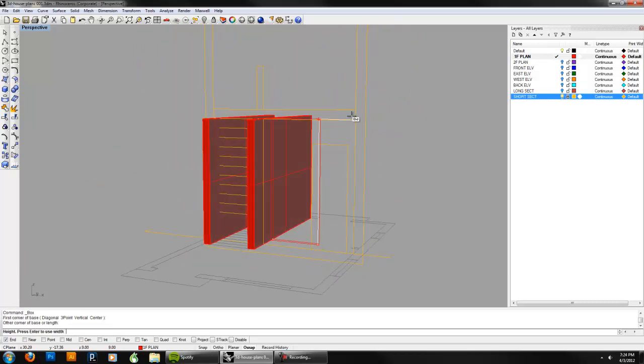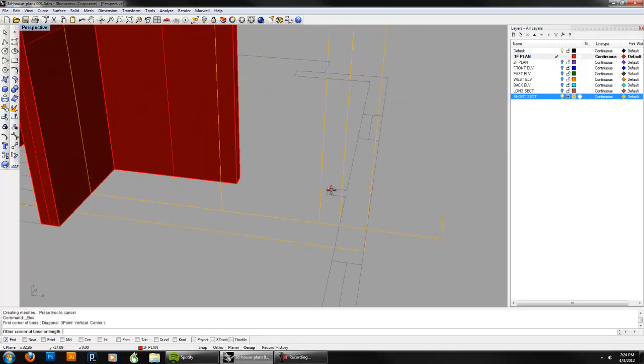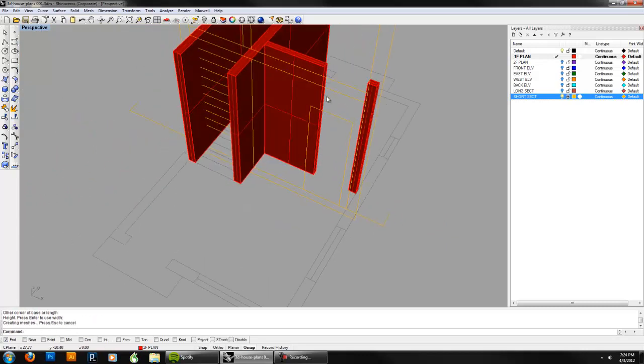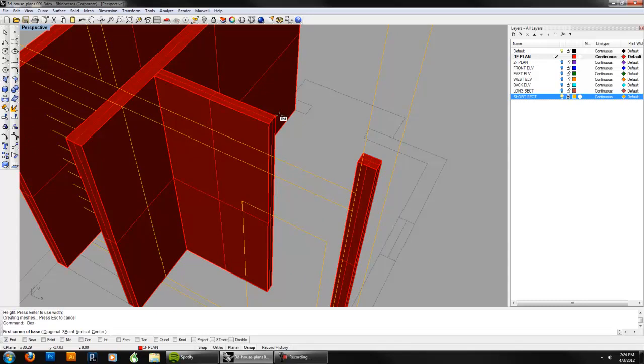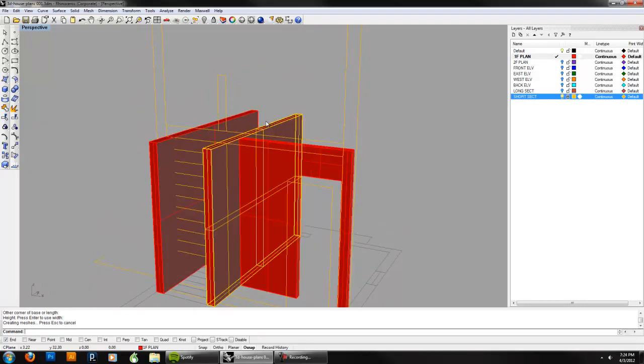So I can go ahead and snap to the plate here and draw this wall, and then snap to this one. And what I'm left with is this kind of lintel. So I can draw on the top and then snap to the base. Okay. I'm going to go and lock these. I'm going to do something else here.